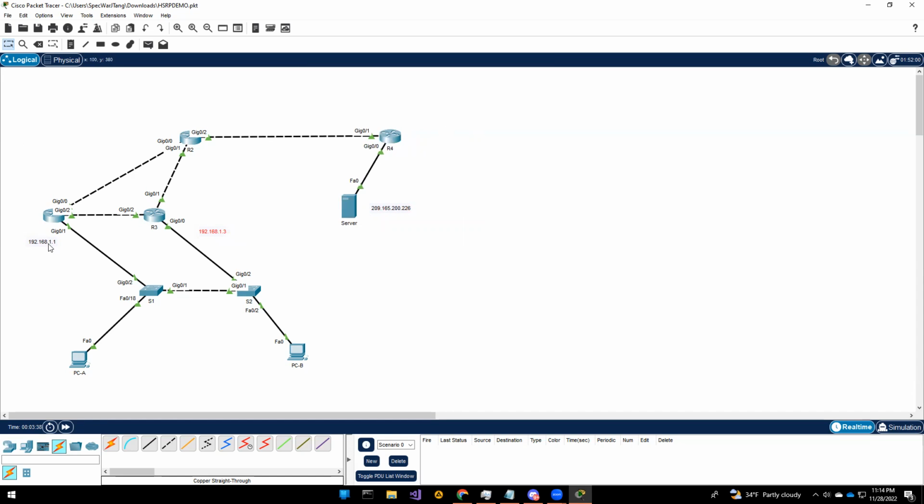As you can see, we have 1.1 as the default gateway for this router, and 1.3 as the default gateway for this router. With PCB connected to 1.3 and PCA connected to 1.1, our goal is to maintain connectivity to the server, 209.165.165.226. We all hate single points of failure, and that's why we have redundancy. But it seems like in this network, we can't use it, because we do not have HSRP, which lets us use different routers for different devices.